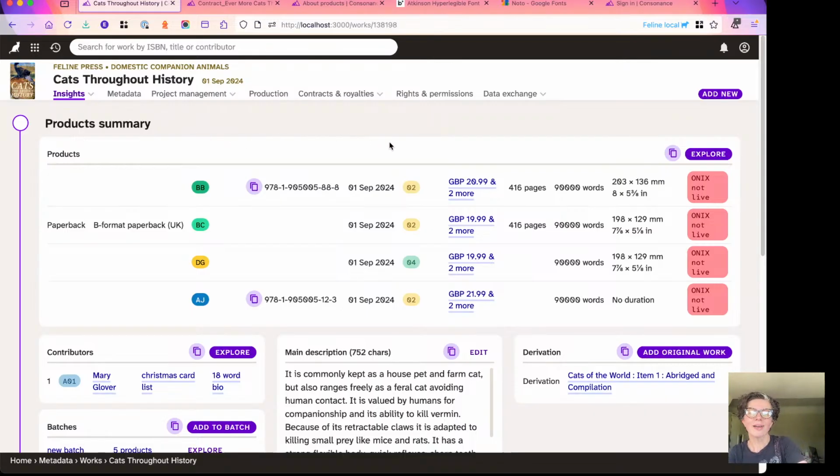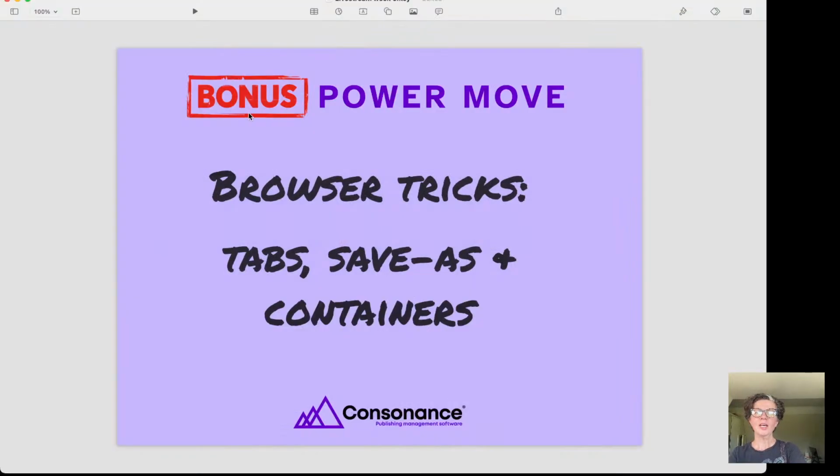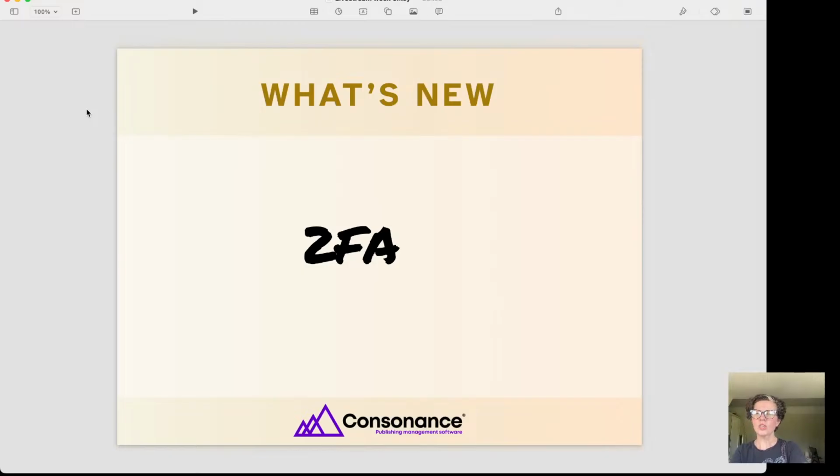So yes, I tried to get this in the right order, and I don't think I've entirely succeeded. Alas, never mind, because now I am going to do the big reveal about what is new in Consonance. And I wanted to do it in this order because containers are going to be useful for talking about this. So we've looked at tabs, we've looked at save as, we've looked at containers. Thank you, bonus power move. Now we are going to look at what's new, and what's new in Consonance this week is two-factor authentication.